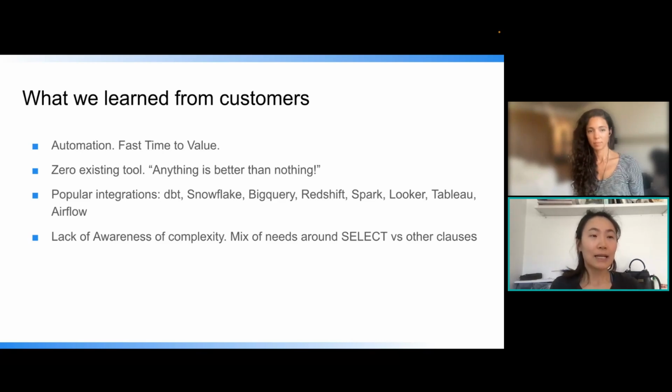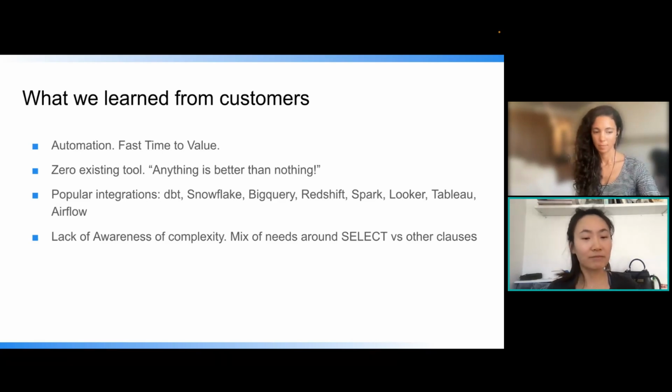Another thing is that anything is better than nothing. Our customers are actually very tolerant of us. They see us grow. We provide new features to them, they give us feedback, and we build along the way to make the product better. The third thing is, if we're going to provide the lineage, which kinds of SQL systems do we actually want to support? Among our customers, the most popular warehouses are Snowflake, BigQuery, and Redshift.